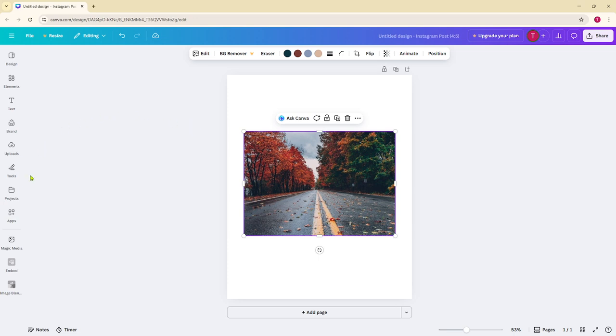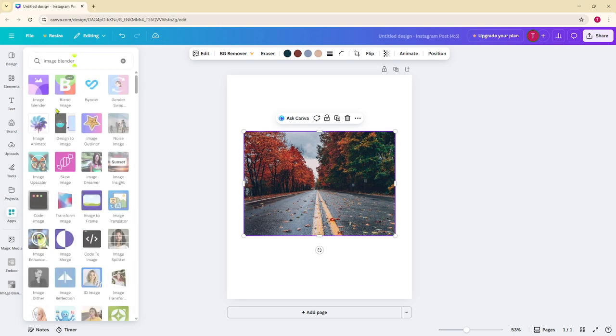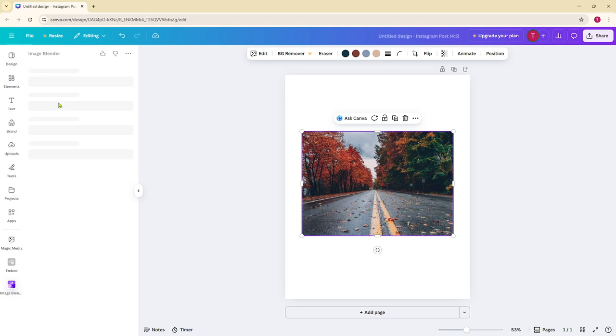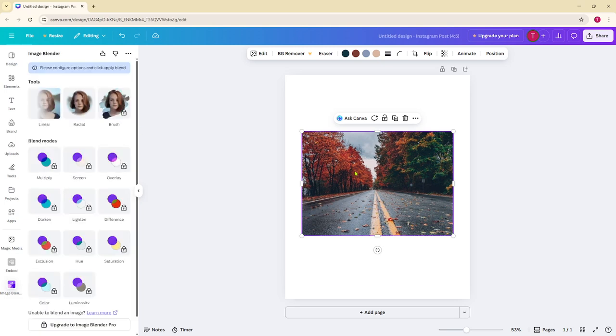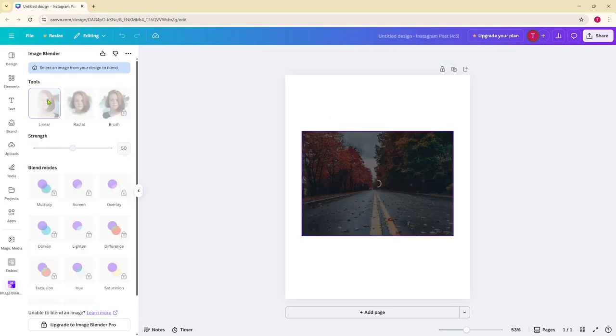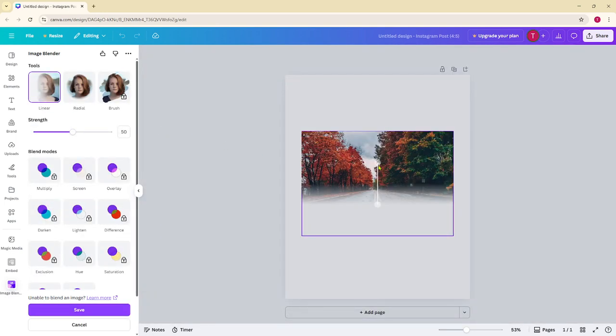You'll be looking to use the linear option here. Once selected, you can click and drag the dots that appear to define precisely where the fade effect should start and end on your image. The controls are quite intuitive and give you the flexibility to adjust the strength and subtleness of the fade effect.